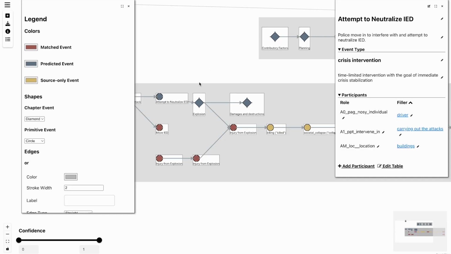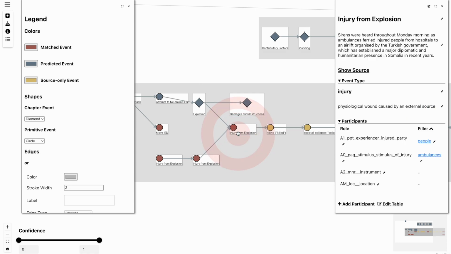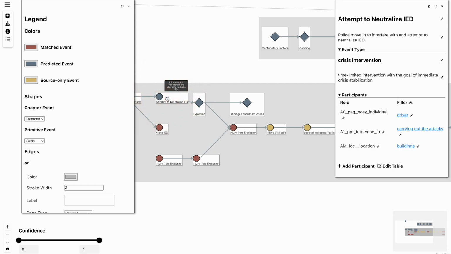Because the result graph contains the schema matching results of the event extraction graph and the source document, there are three types of node. First, the match events, which are the red nodes in the graph. Second, an event found in the event extraction graph but not found in the source document is called a predicted event, and they are colored blue. Lastly, an event found in the source documents but not found in the event extraction graph is called a source-only event, and they are colored yellow.